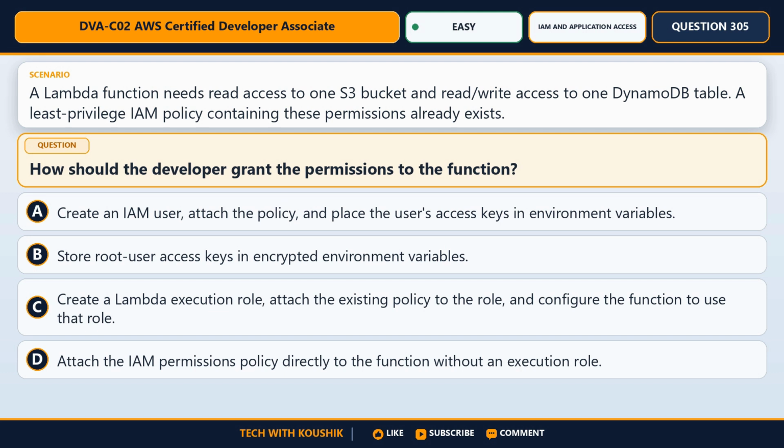Option A, create an IAM user, attach the policy, and place the user's access keys in environment variables. Option B, store root user access keys in encrypted environment variables. Option C, create a Lambda execution role, attach the existing policy to the role, and configure the function to use that role. Option D, attach the IAM permissions policy directly to the function without an execution role.